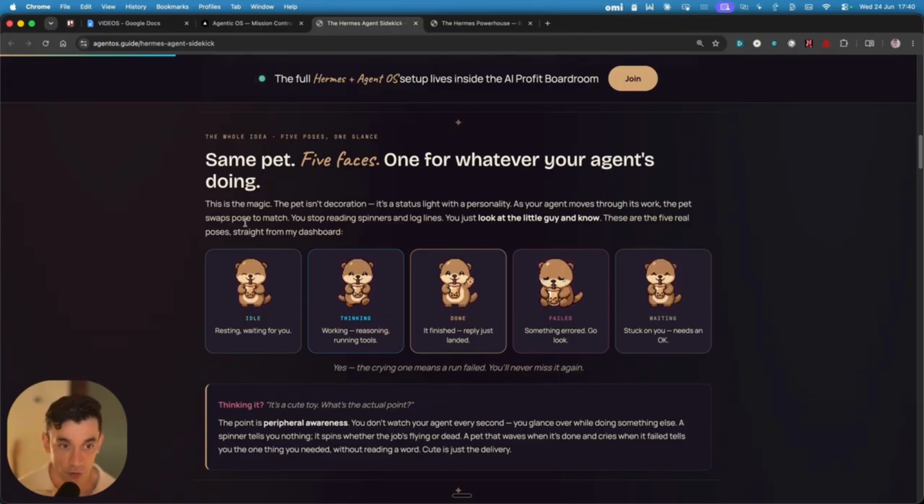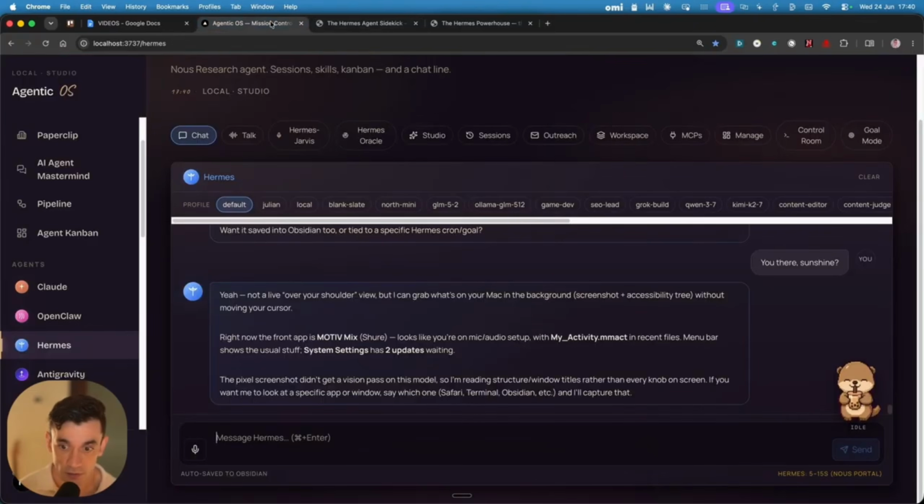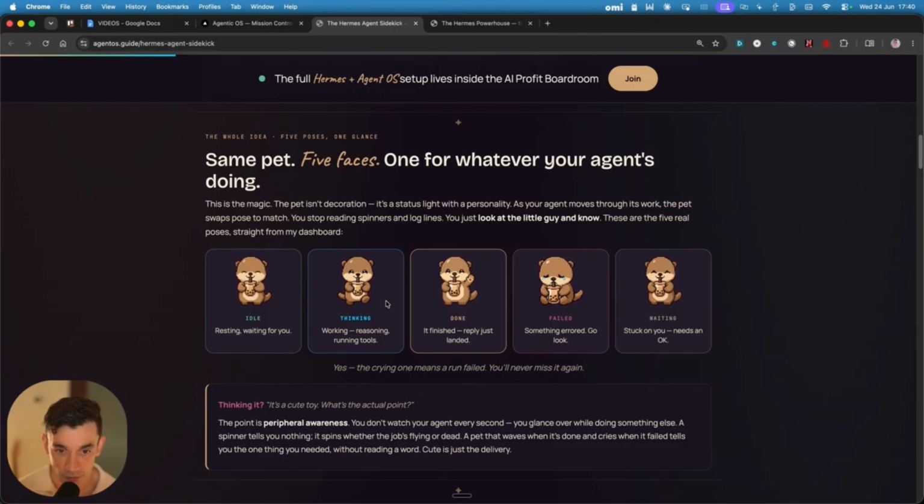And these are the 5 real poses straight from my dashboard. So you can see that we have the pet set up over there, and you can see we've got idle, we've got thinking, done, failed, waiting, and each one of these changes. So for example, when it's failed, you can see it crying right there.